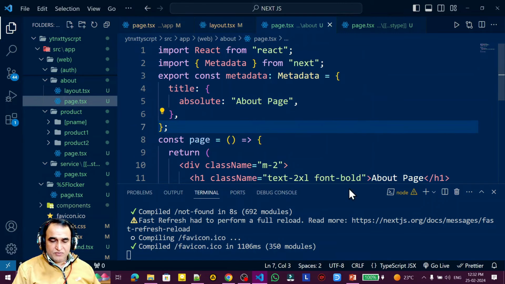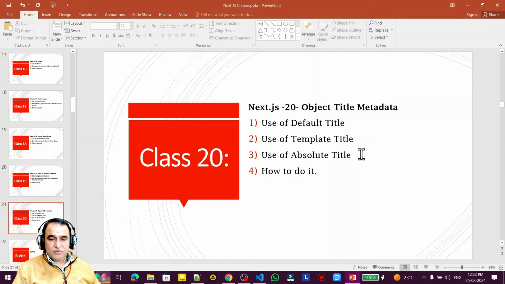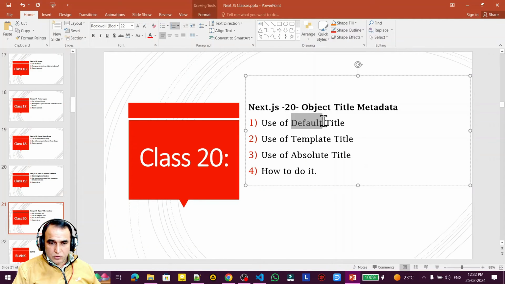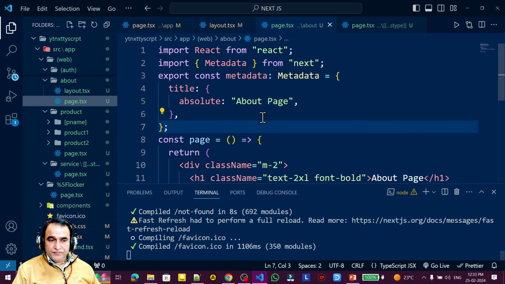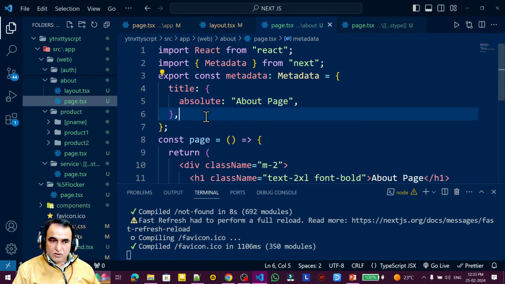So that is the difference between default, template and absolute title. Default title is for all the pages and routes that are not modifying their title. Template is for all those that are using metadata to change the title, using the static or dynamic method of changing metadata. Absolute title is used when you want to override the setting of the template. You don't want to pass your title to the template separately, you want to display it as is, so you have to use the absolute keyword here, and you have to pass the title under the title object like this.